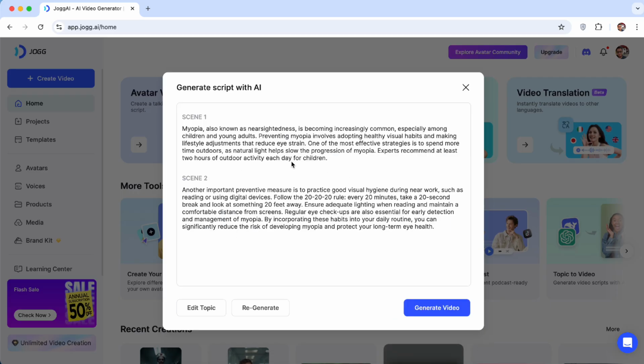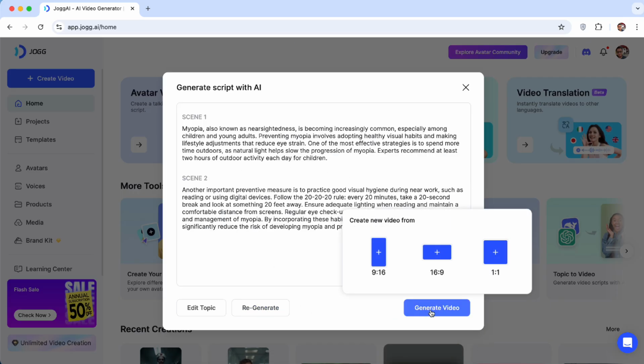Now if you don't like this script, you can click on regenerate. But since I like it, I will click on generate videos. And let's say I want to make 16:9 videos. Now if you want to upload to YouTube Shorts or TikTok, you can use 9:16.